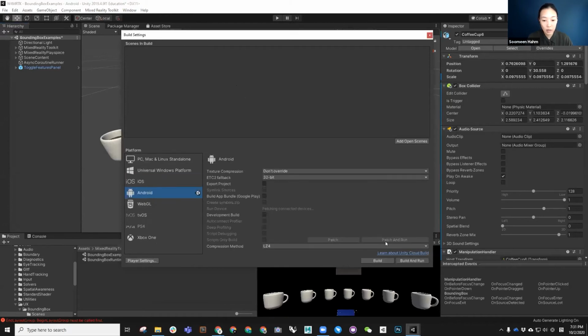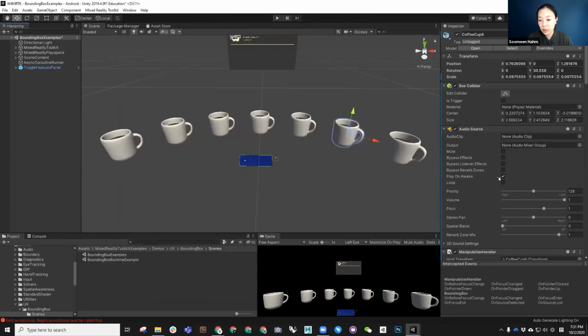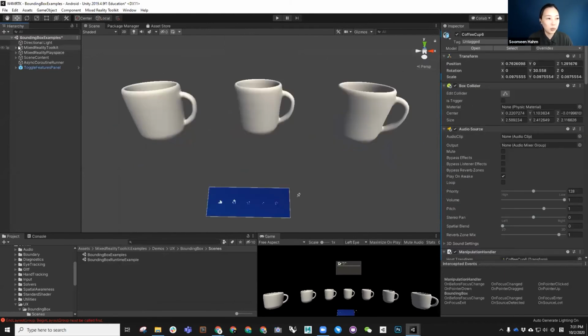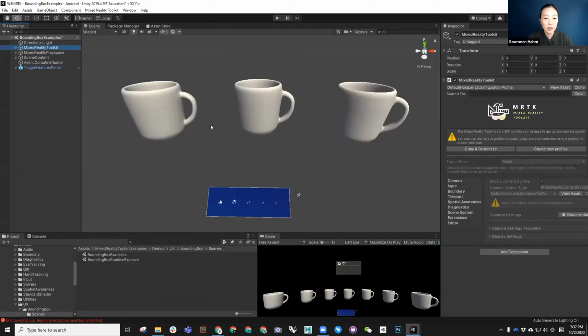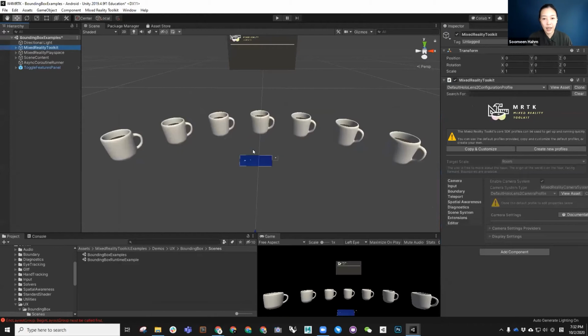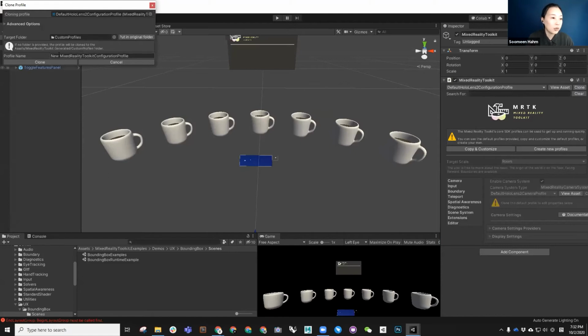So yeah, Android, and you don't build it yet. So close it. We need to do something that is quite weird, but it's quite necessary. Because otherwise, if you just deploy this now, the camera will be black. The background won't be AR. So you need to change this by clicking on this Mixed Reality Toolkit. And in the inspector, you will see something quite weird here. There is something called default HoloLens 2 configuration profile. Just say clone. I don't really understand what's happening, but that's from the instructions. Just change its name to something unique.